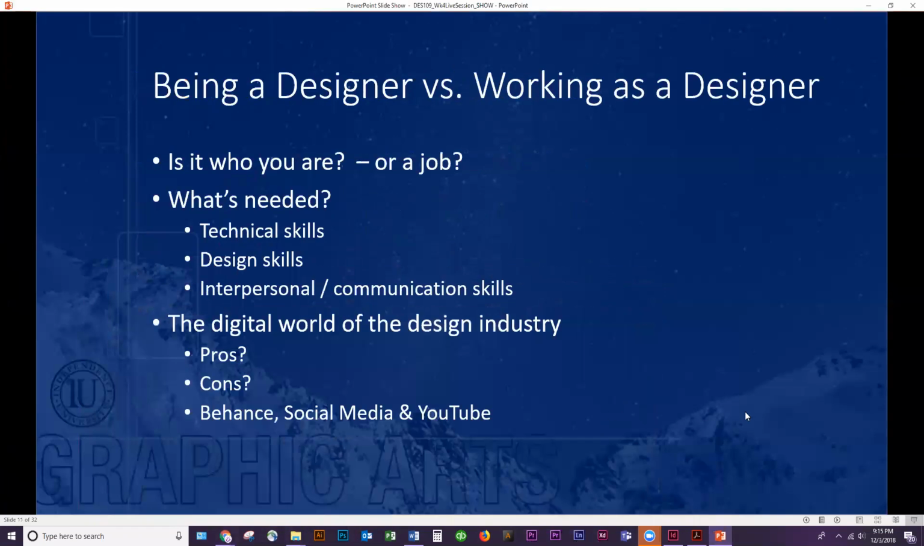Okay, so going back, we have about 15 minutes today. I want to make sure we get to at least one critique. So being a designer versus working as a designer, is it who you are or is it just a job? Either one is absolutely acceptable. If you chose this field because you thought it would be interesting, that you would enjoy it, and or simply because you happen to be skilled with Illustrator, you happen to pick up Photoshop pretty easily, and as a result your InDesign skills are fairly advanced, either one is absolutely fine.